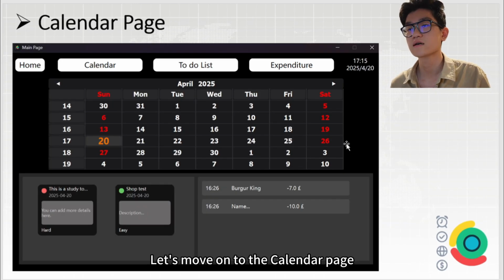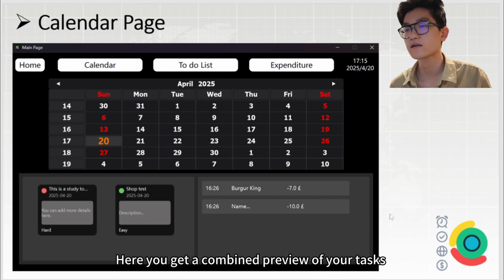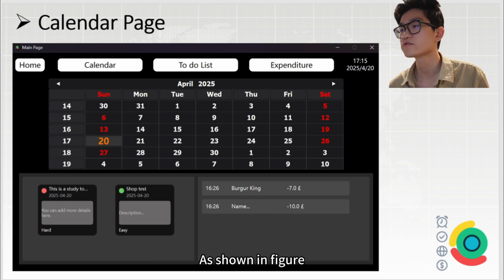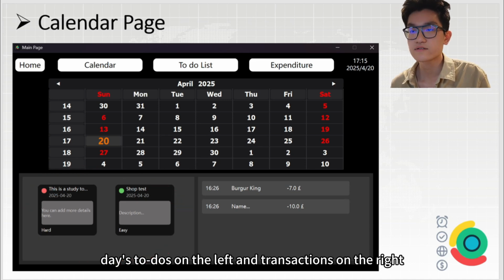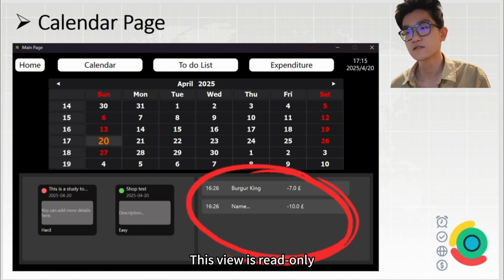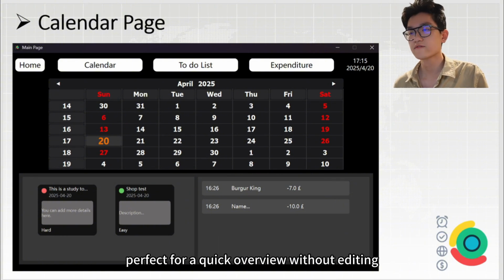Let's move on to the calendar page. Here you get a combined preview of your tasks and expense records. As shown in the figure, simply click any date on the calendar to display that date's to-dos on the left and transactions on the right. This view is read-only, perfect for a quick overview without editing.